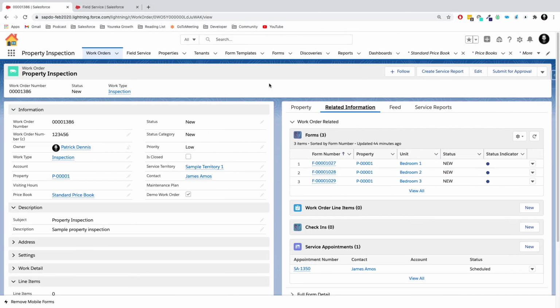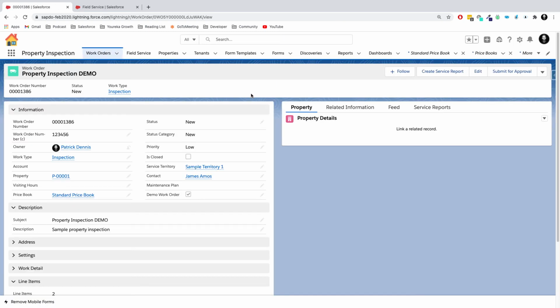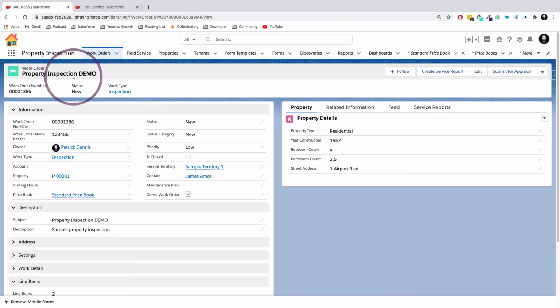Now, let's go ahead and refresh our page here back in Salesforce and take a look at what's happened. So we've got the work order itself has been updated. If you remember, we added the word demo there. That's Youreka updating the records that it's related to. So the work order has been updated.